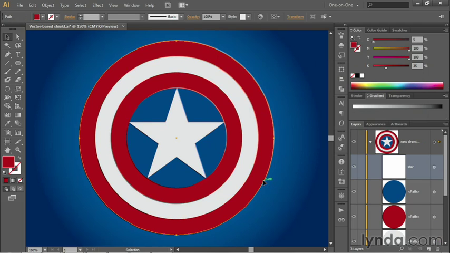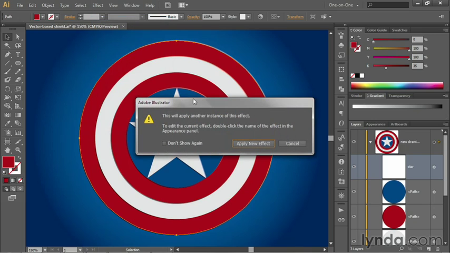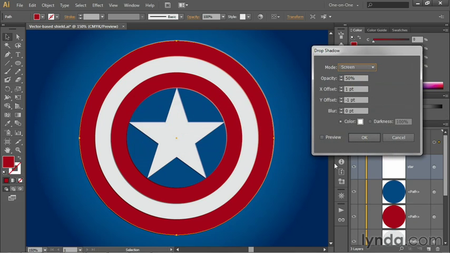Click on the rearmost path in order to select it, the largest of the two red circles. Then go up to the Effect menu and choose Drop Shadow again. This time, Illustrator is going to get kind of mad at you and say, do you really want to apply a new effect, which is what you're going to do, or do you want to change the drop shadows you've already applied? We want to apply yet another effect, so click that Apply New Effect button.